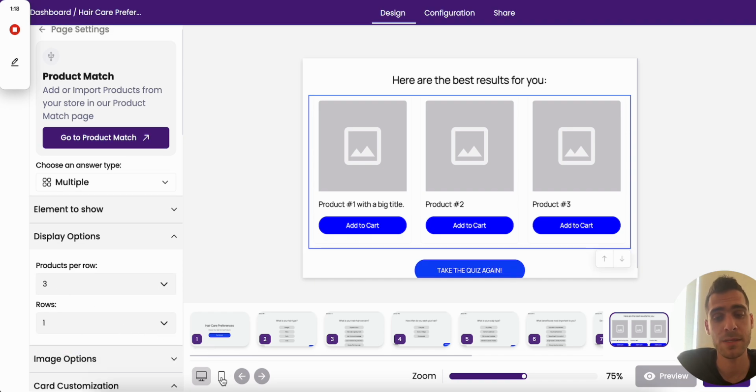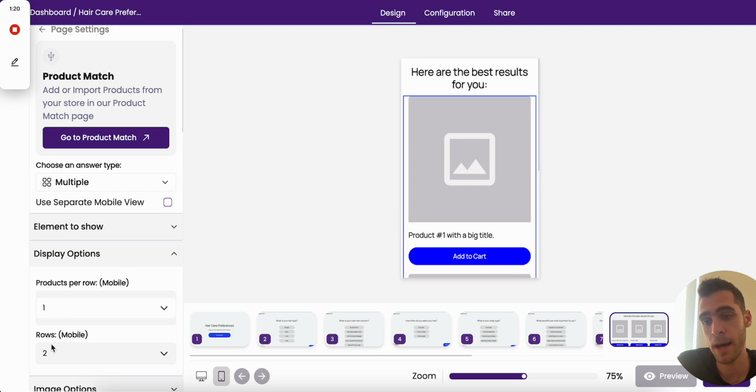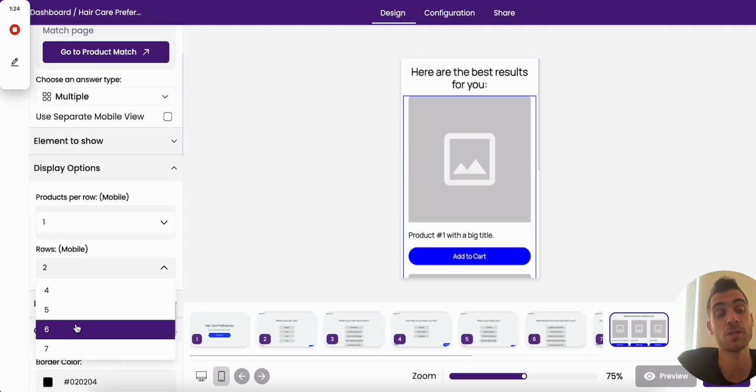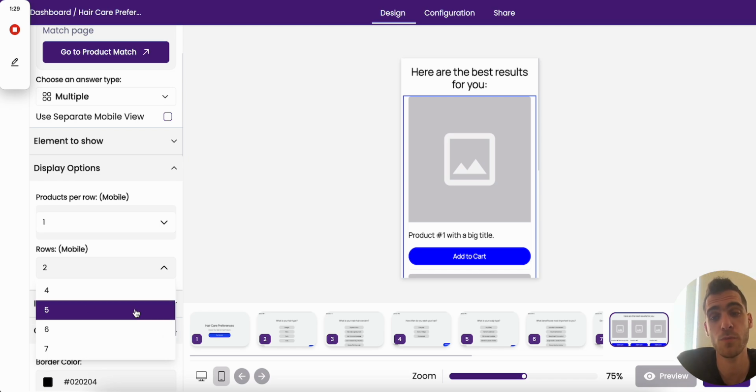You need to do the same on mobile. On mobile, you have different settings. So you can say the maximum number of products you want to recommend on desktop and the maximum number of products you want to recommend on mobile.